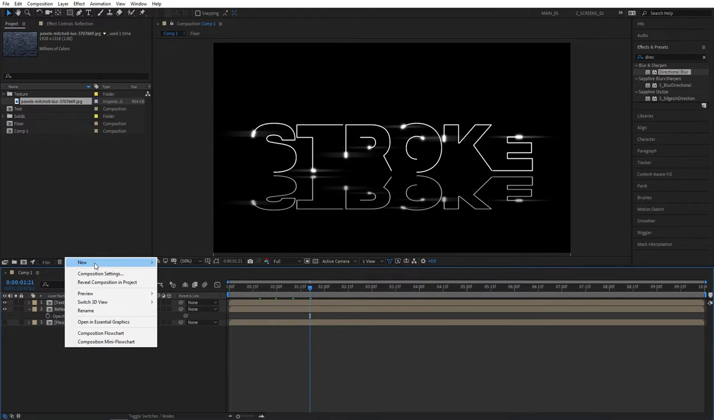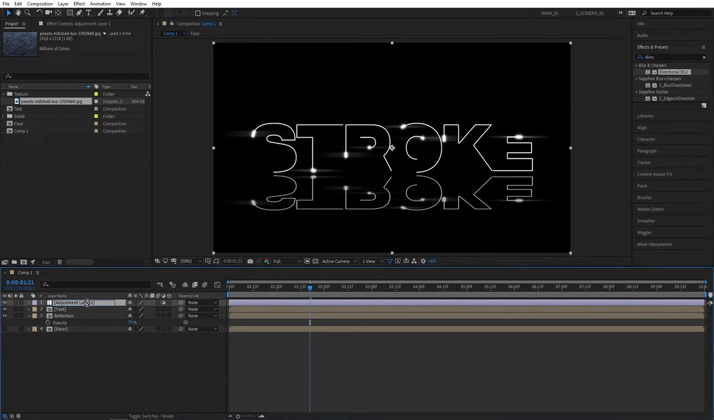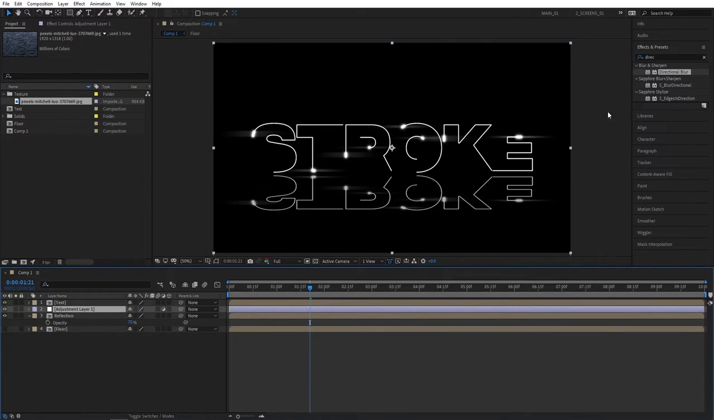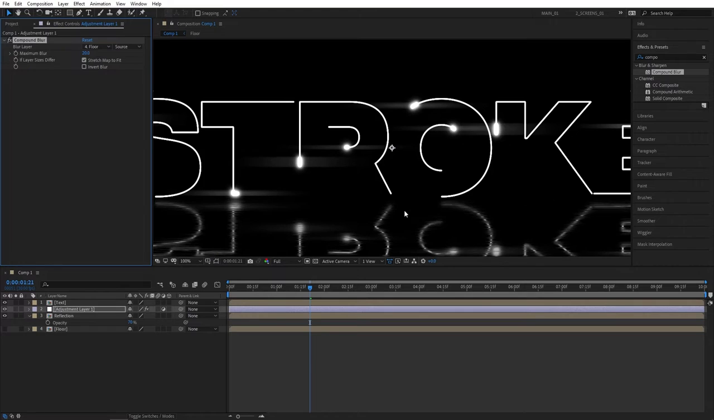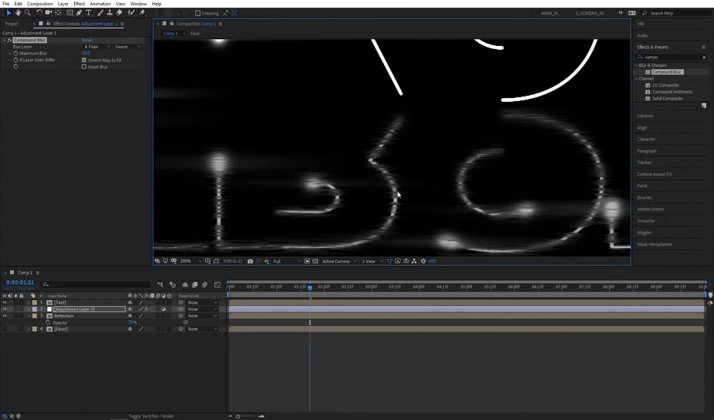Let's right click new adjustment layer. Make sure to position the adjustment layer between the text and reflection layers, that's important. Then go to effects and presets and search for compound blur. Add the compound blur to the adjustment layer. Set blur layer to floor, and then you'll be able to see the texture of your floor poking through.